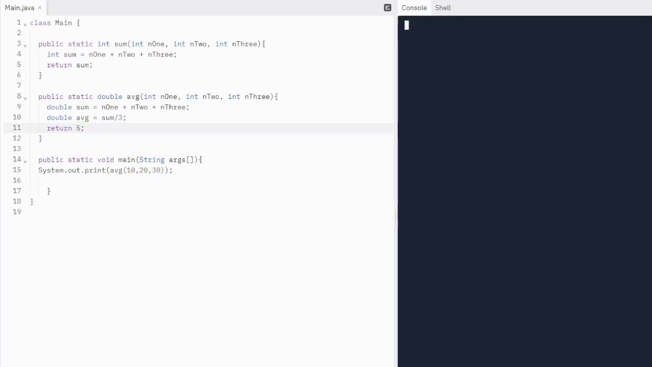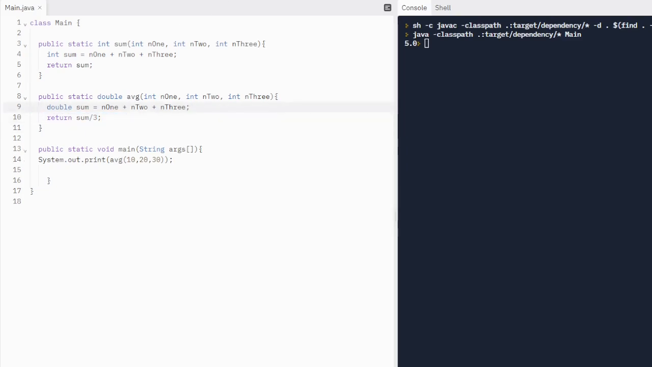What happens if we just return 5? We get rid of that average? Well, it's just not going to mind the code, and it's just going to return 5 as a double because it's a double non-void method. If we return average again, actually, what if we do return sum divided by 3? We get rid of this whole average variable, save some code space. It's still going to return the average 20.0 because it's still returning a number.